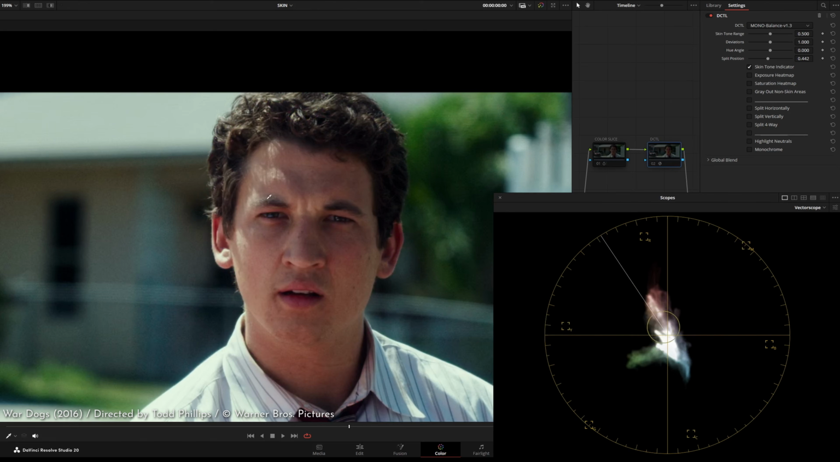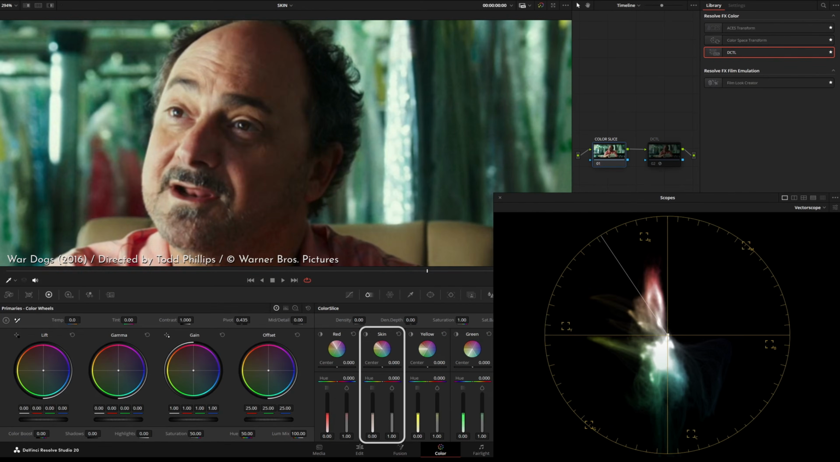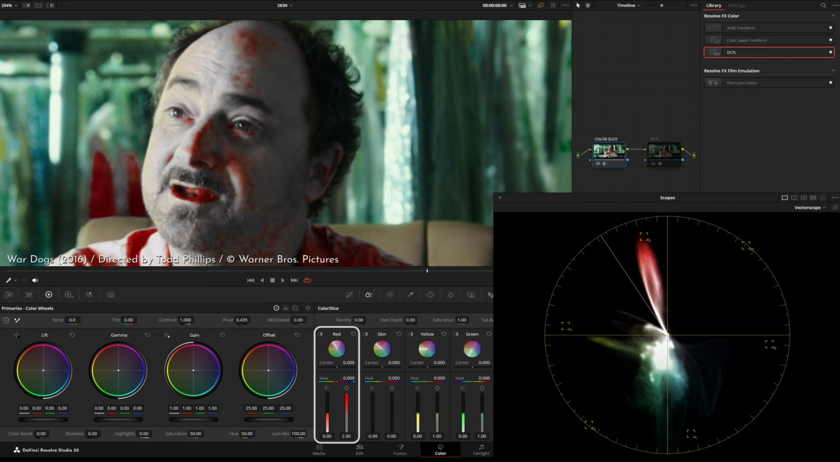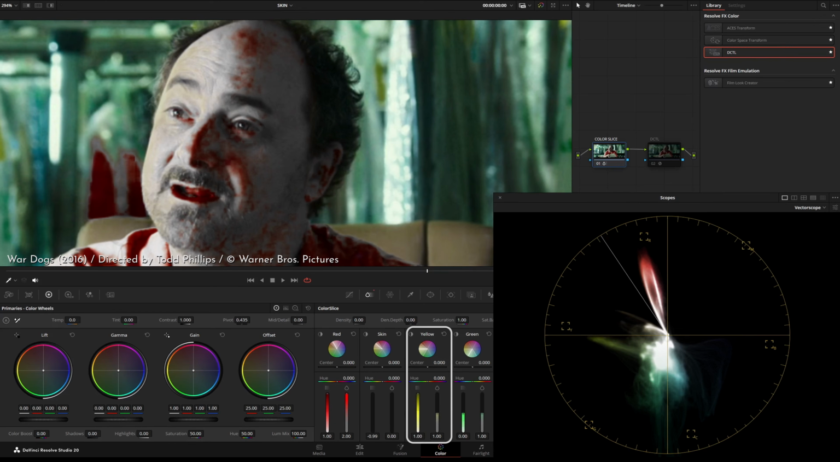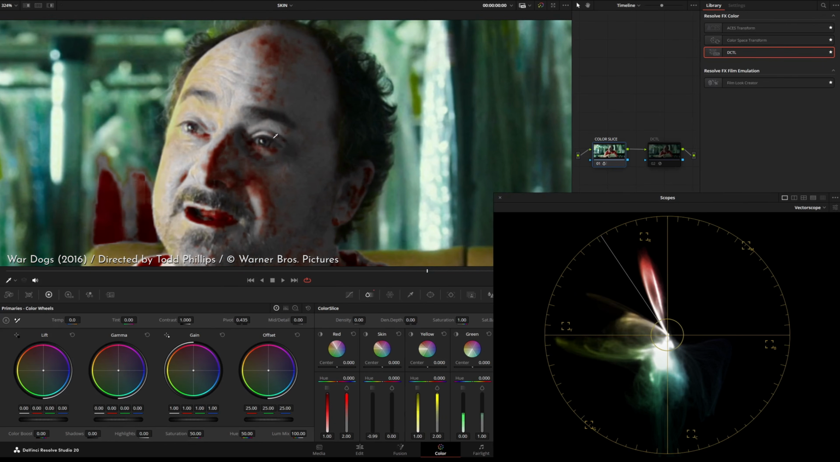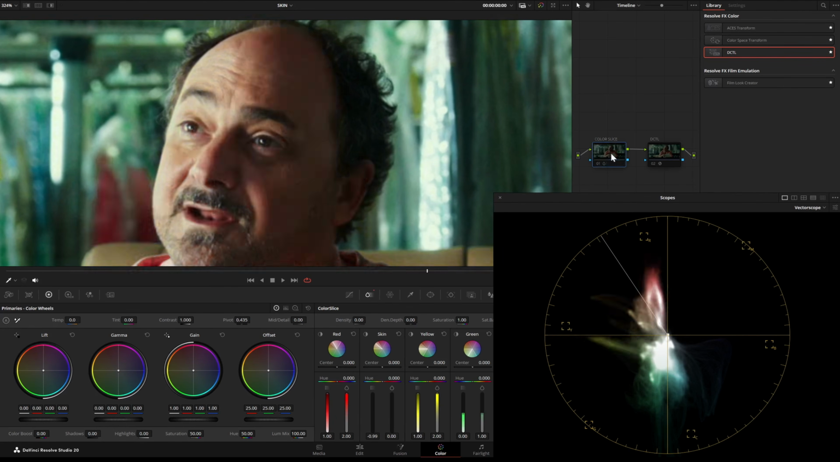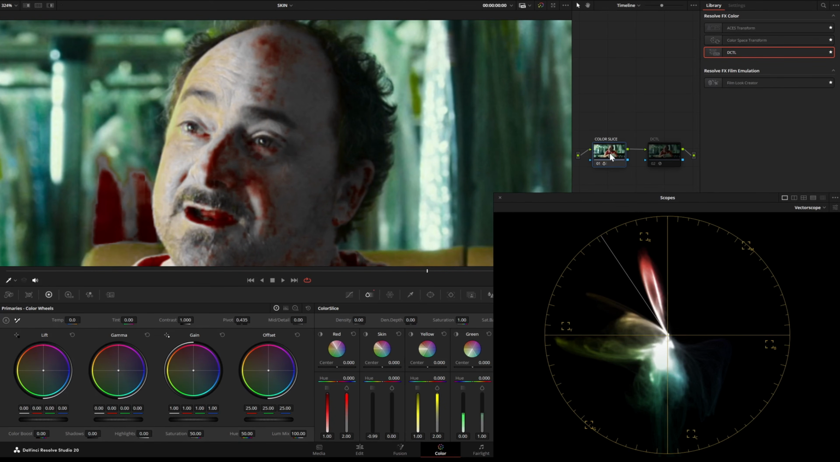Now I will intentionally push ColorSlice to the extreme. These values would be far too strong for real grading, but they clearly reveal the range affected by the skin tone slider. I'm maxing out saturation and density for red and yellow, then I will set the skin tone slider to 0. In the vectorscope we can clearly see which areas of the face are affected and which aren't.